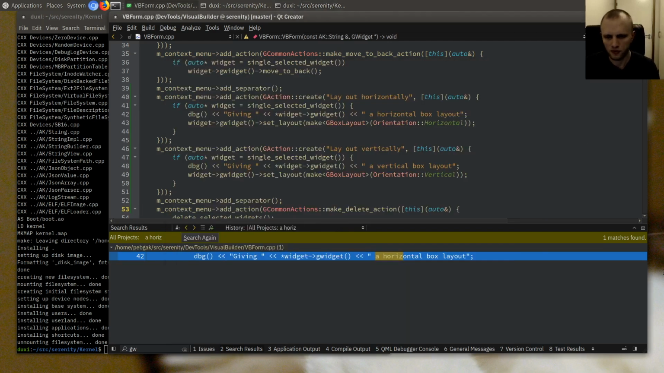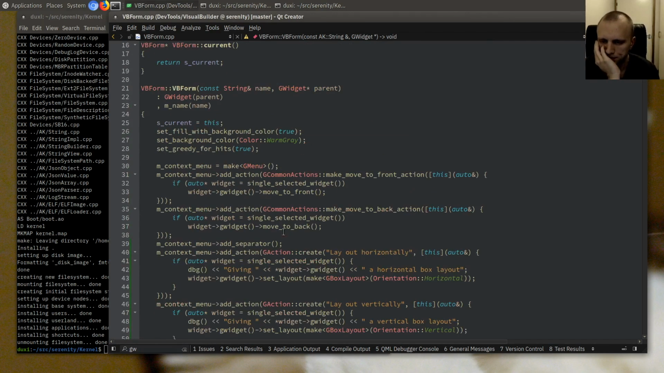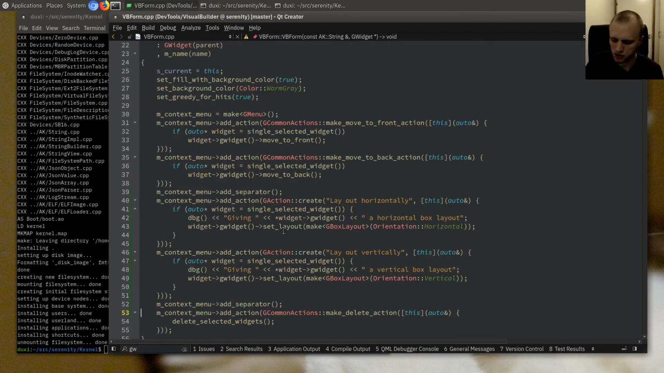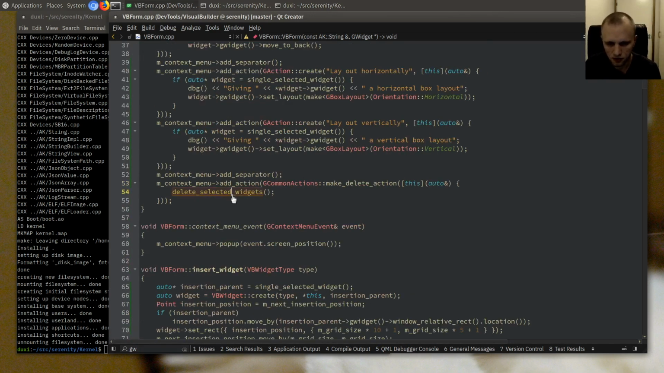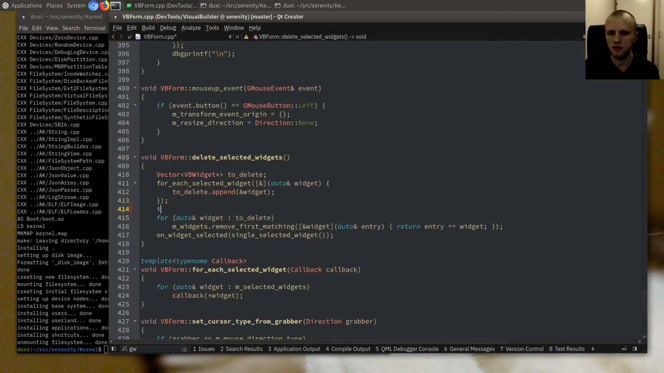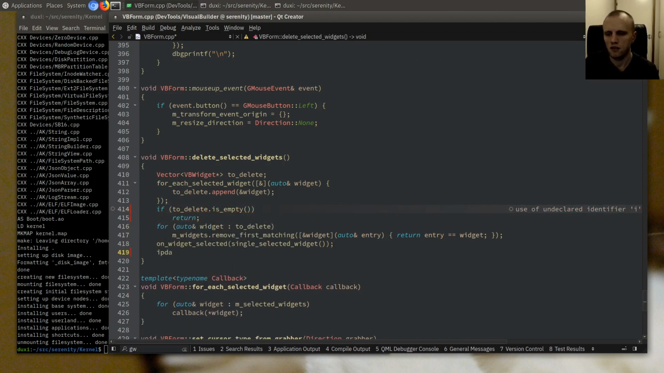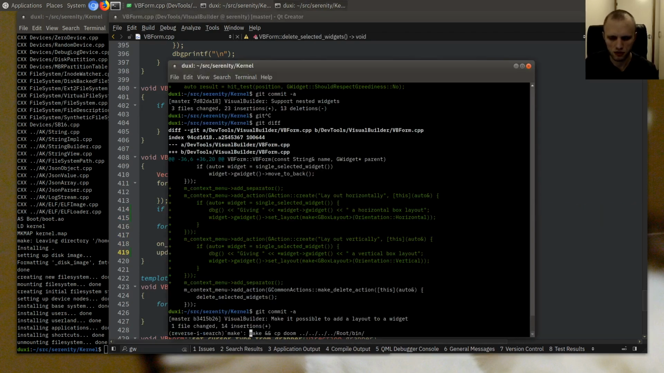All right, let's fix that paint issue that we saw, because I didn't like that. When we deleted a widget, we didn't repaint afterwards. Let's see, remove first matching. If there's nothing to delete, if to delete is empty, then we'll just return. Otherwise, afterwards, we'll update. Maybe that would do the whole thing.